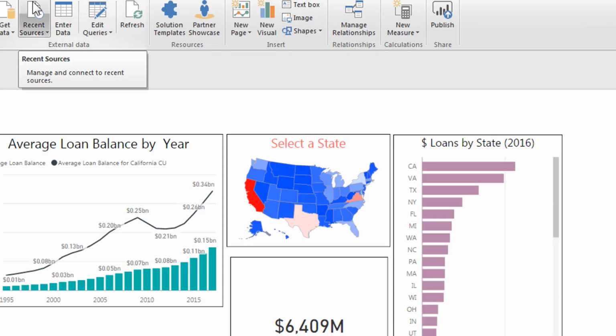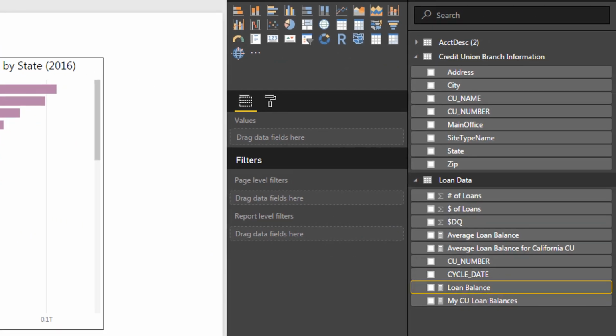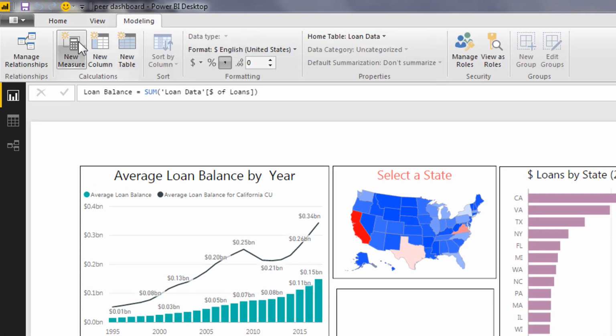Okay, so let me just show you a couple of the measures that I have here. One is loan balance, sum, and then dollar of loans. I'm going to create one very similar. It'll be DQ balance using the sum function. So let's create that.